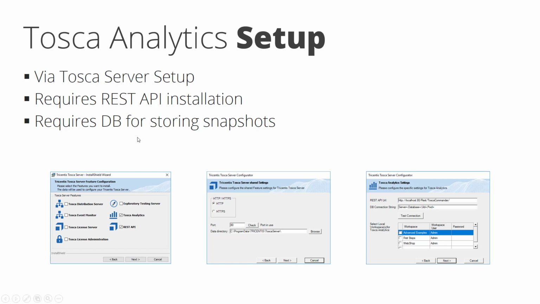So the setup process is as follows. Here you select Tosca Analytics REST API, then HTTP or HTTPS, whatever you prefer. Then you can select the port, the directory, of course, where it is installed to, then the connection string to the database, and you can already, during the setup, select which workspaces you want to have in your Tosca Analytics installation that you want to see later. Of course, all this configuration can also be updated and changed later on, but it's already available during the setup to have an up and running Tosca Analytics once the setup is done.